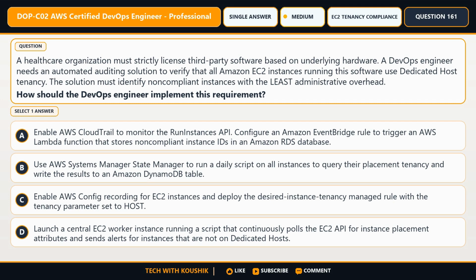A healthcare organization must strictly license third-party software based on underlying hardware. A DevOps engineer needs an automated auditing solution to verify that all Amazon EC2 instances running this software use dedicated host tenancy. The solution must identify non-compliant instances with the least administrative overhead. How should the DevOps engineer implement this requirement?